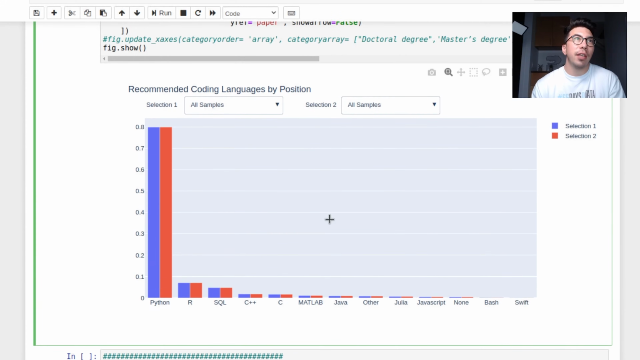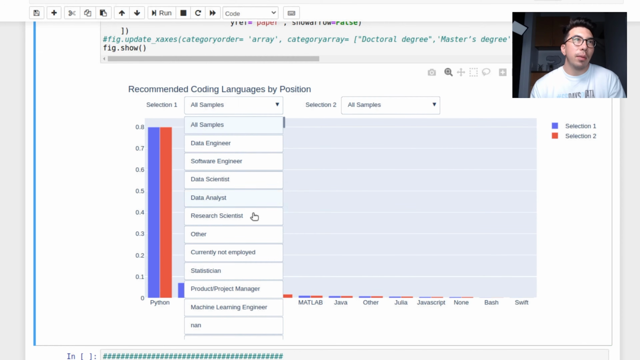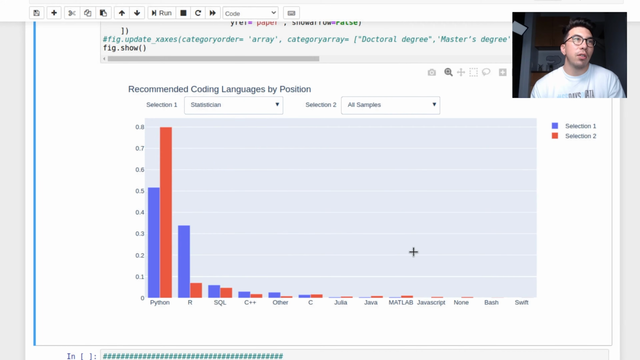So let's look at some of the analysis. 80% of the population would recommend Python. I think that's pretty astounding. Something that's also very interesting, let's look at statisticians. Even though statisticians use R most commonly, they're still recommending Python. I usually recommend Python to people who are interested in learning data science.